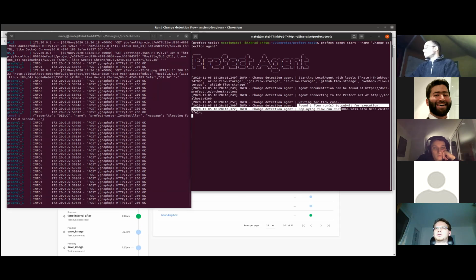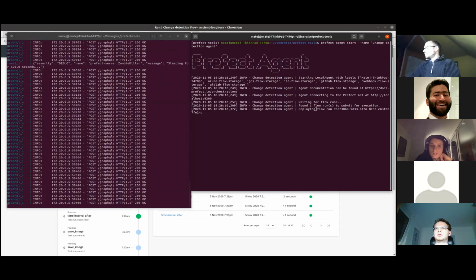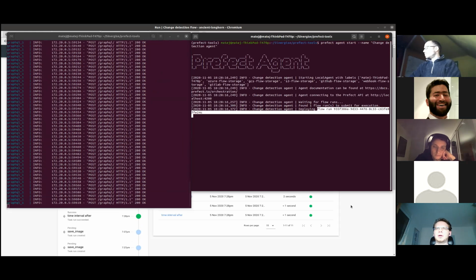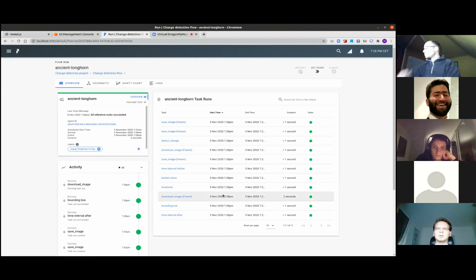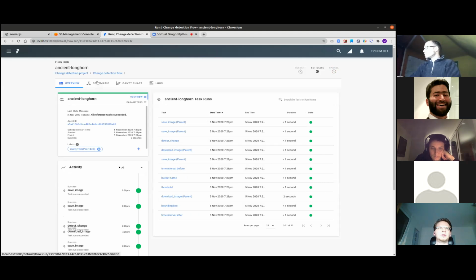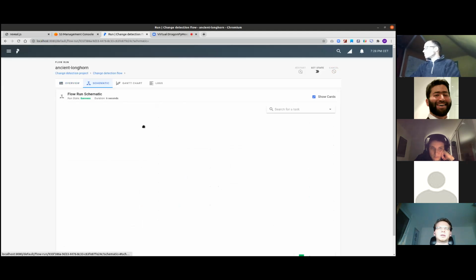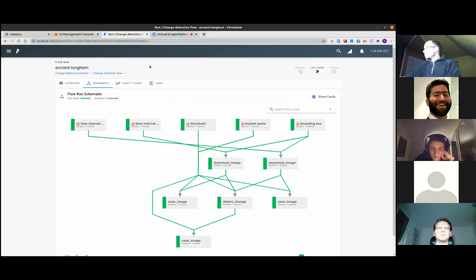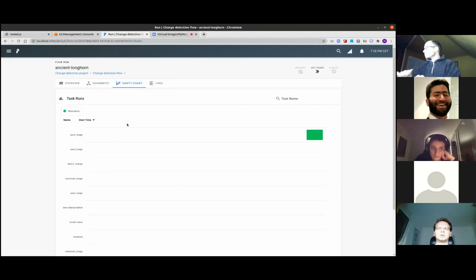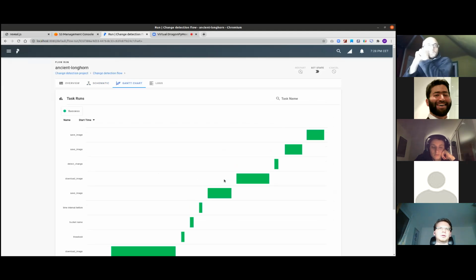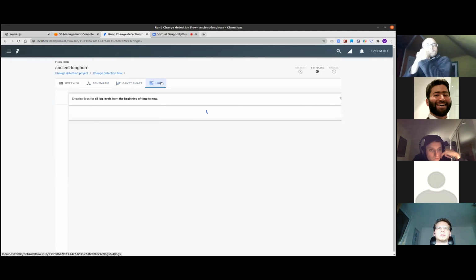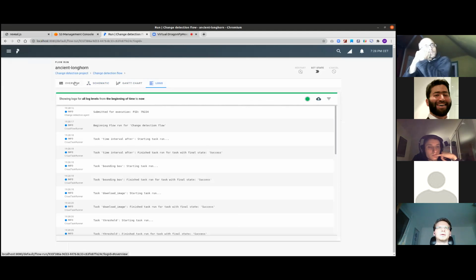It already found the flow. It started running it, and now we already see, okay, everything's green, everything has been run. We can see the schematics, everything's green. Gantt chart, so how long each task took, and some logs even.